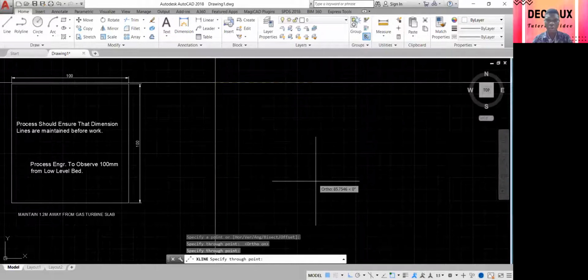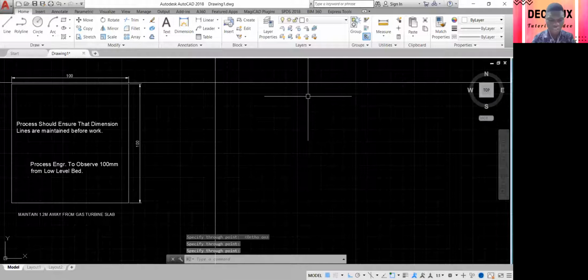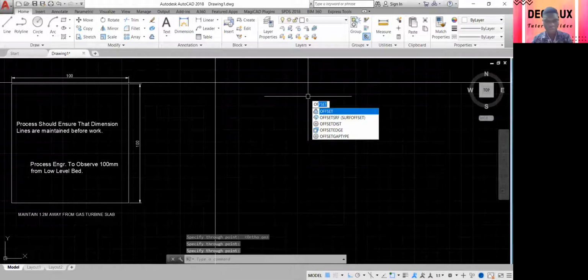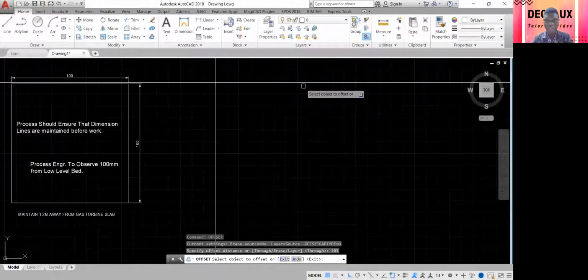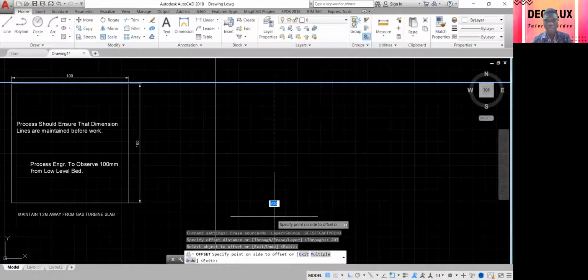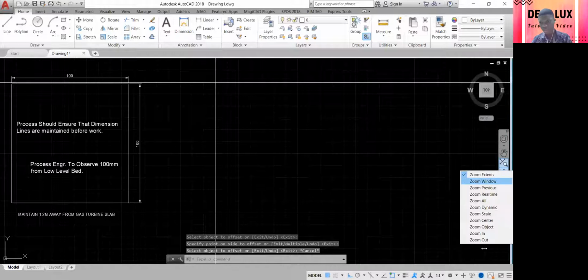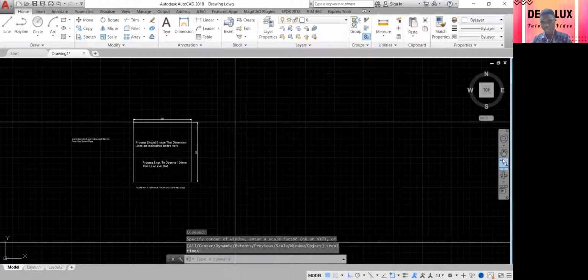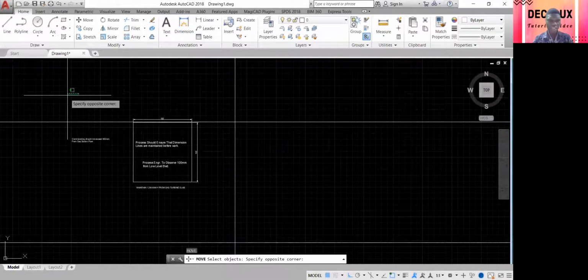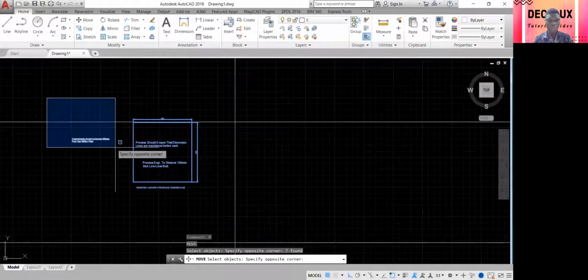So then I will offset the top one by 203 so that I can have that base there. All right, so I've done that. I need to zoom out my screen so that I can see what I'm drawing. Let me move my initial drawings. Let me move them apart.